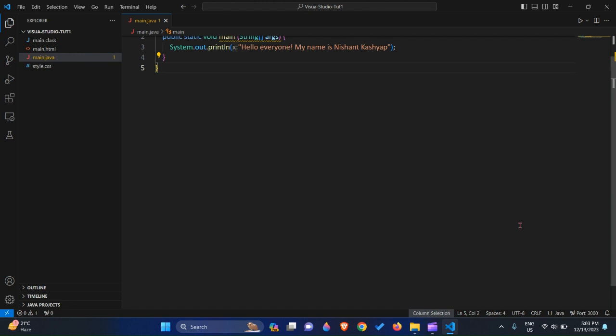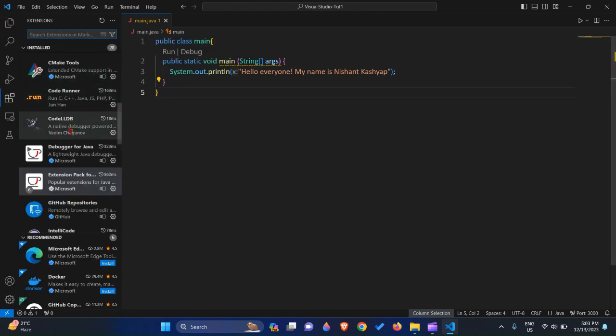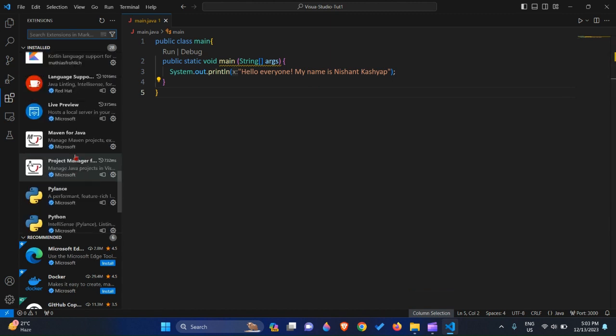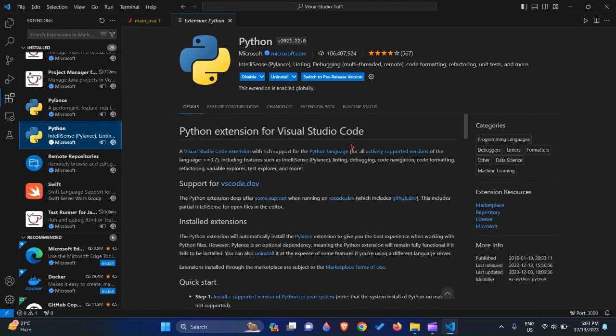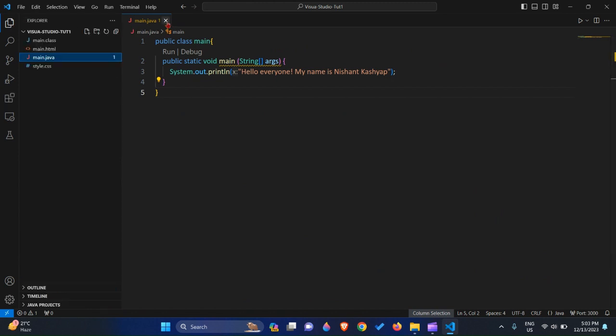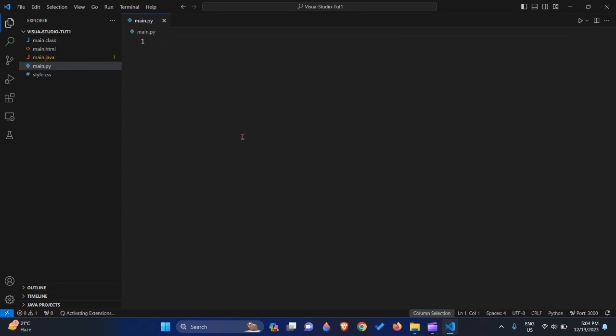So the main advantage of Visual Studio Code is that first you can install extensions to run your own code without any problems. You see, I also have the Python extension for running Python code. Let me show you that also. So let me close the Java file and show you a main.py file. Let me say print hello world.